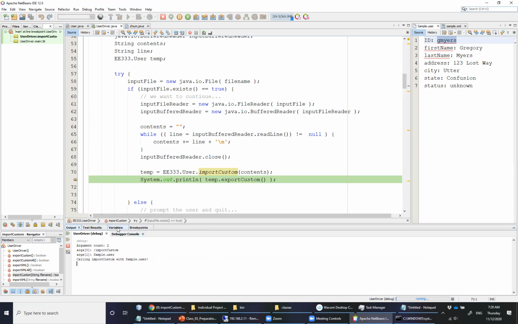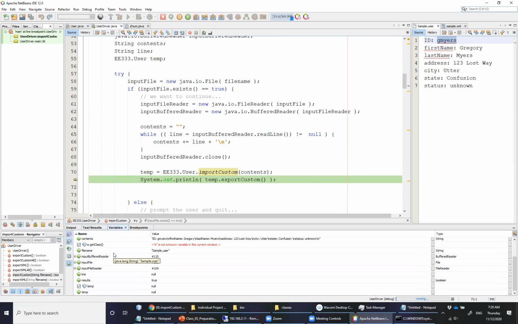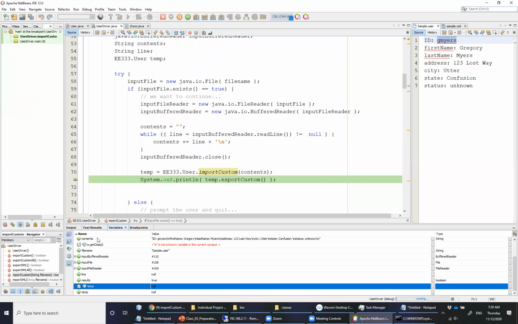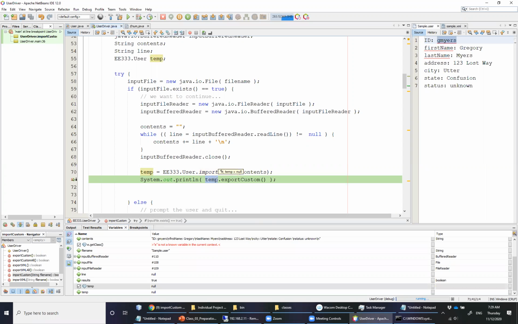What we want to do now is come over here to our variables and take a look at our temp variable. So we have our temp, and it is equal to null. It was supposed to be assigned by our ee333.user.importCustom. So what's happening is we're passing a null value to our System.out.print line.